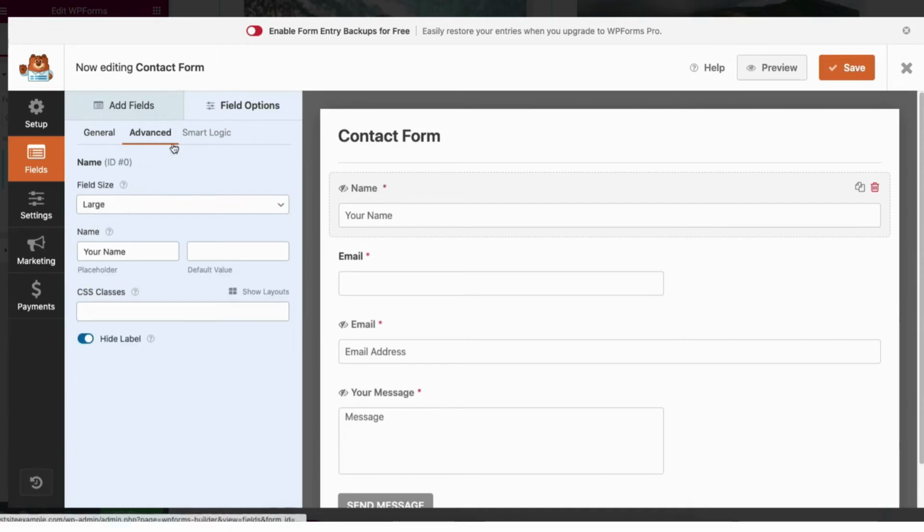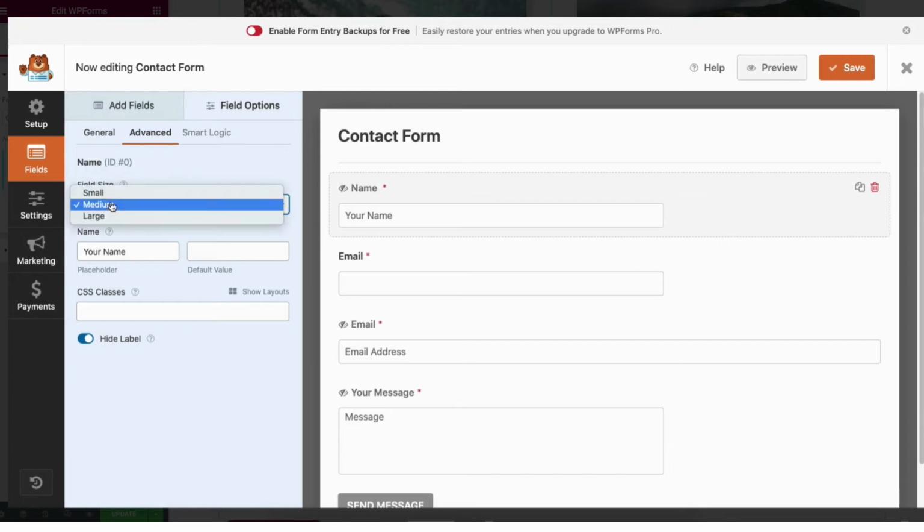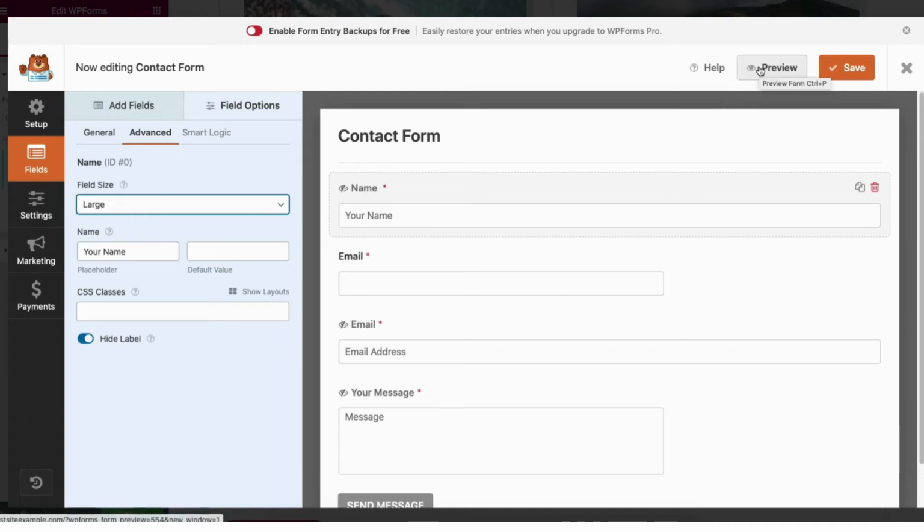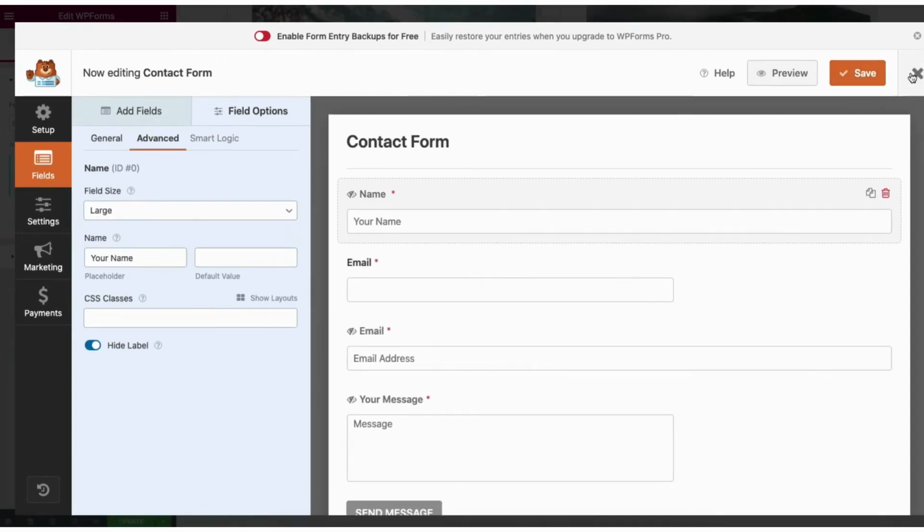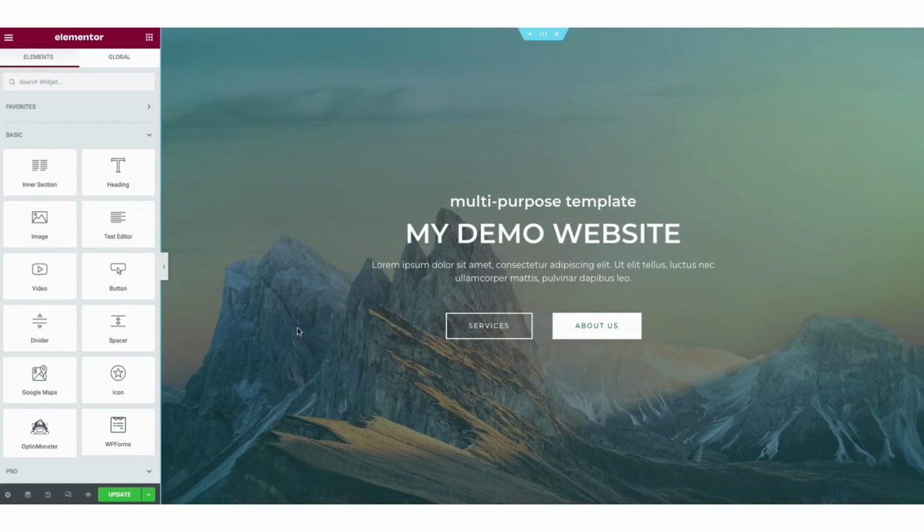If you click Advanced, you can click the part of the form you want to change, and you can select between the size of the form field for that area, and then change if you want anything to show in the form field where they input their information. You can click Preview to preview the form. Click Save to save changes. When you are done, click the X button, and you'll be taken back to the editor for the page.